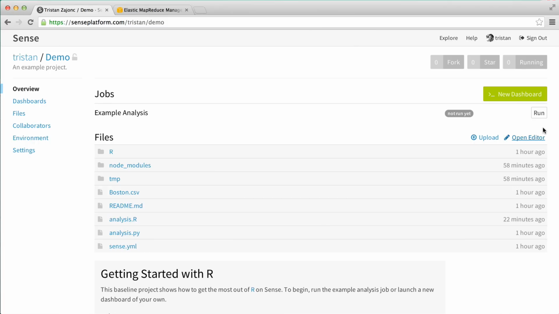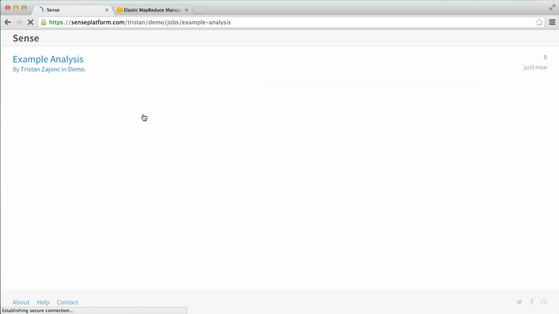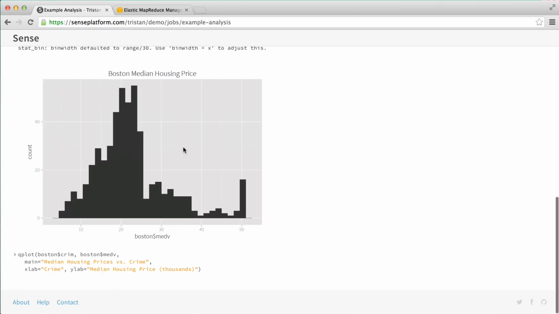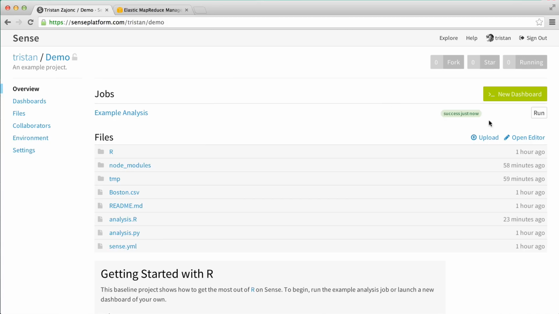So far, we've done a lot of ad hoc analysis. Where traditional tools really suffer, though, is collaboration and deployment. Let's see how these work in Sense. Here's a deployed job. We can run it with a click, just like a dashboard, and track its history and status. Everything is always visible for all team members to see.